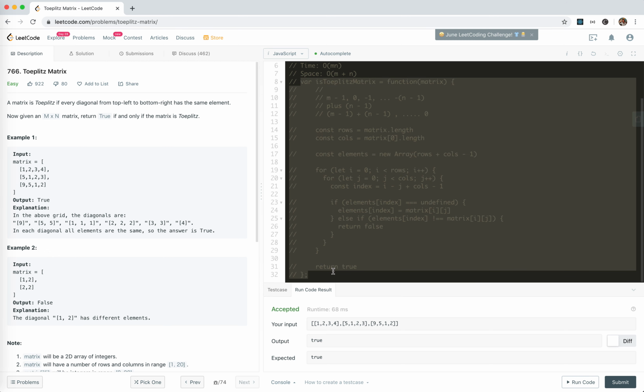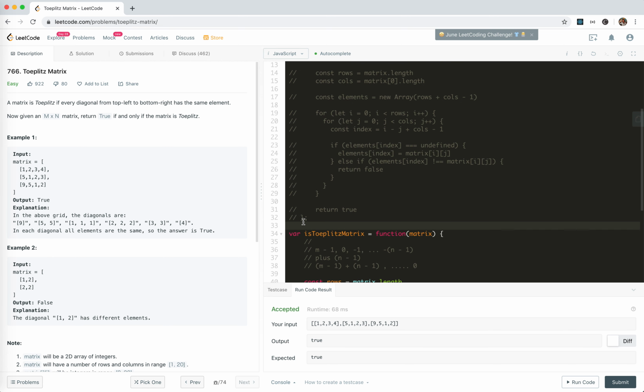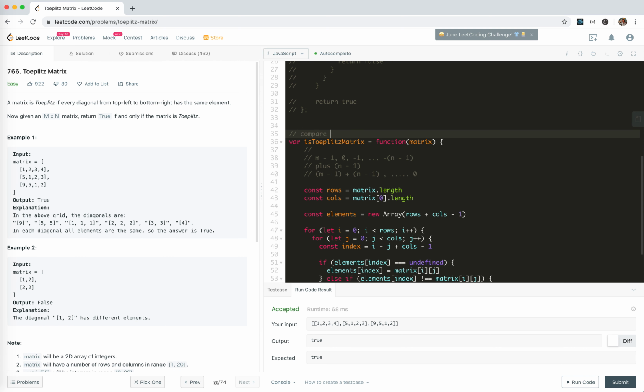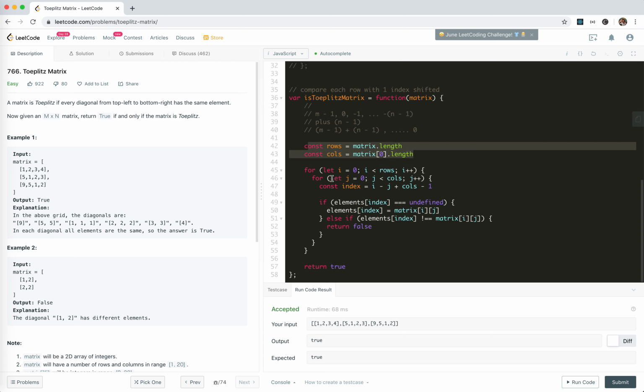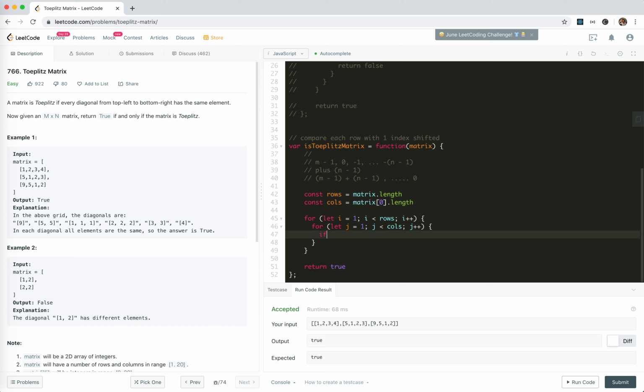Wow, this reminds us of another one. We're overdoing it. Let's try to do it by comparing each row with one item shifted, one index shifted. Okay, so this will be true. We loop through each row, and for each row, actually, we will start with the next row from 1, and the item will start from 1. So we'll just check if matrix i j doesn't equal matrix i minus 1 j minus 1, right? So if this does not equal this item, return false.